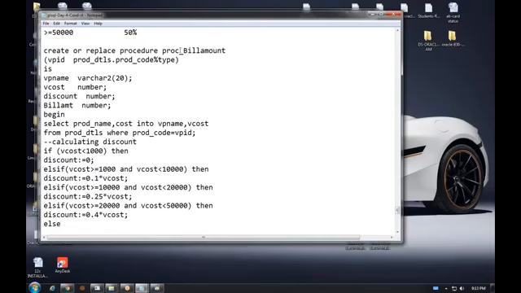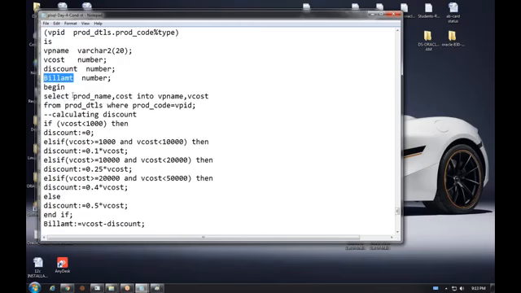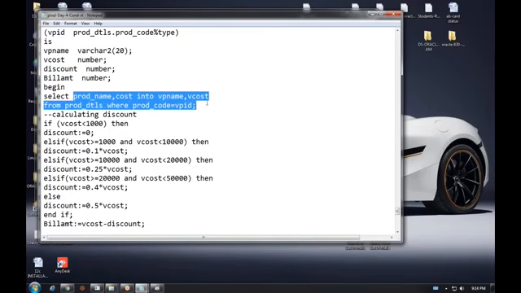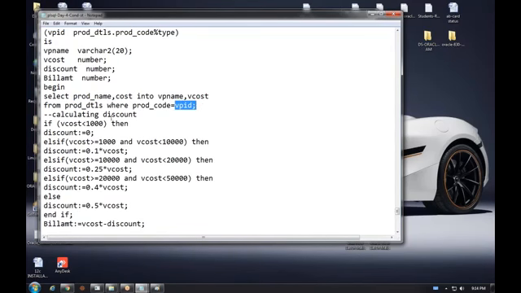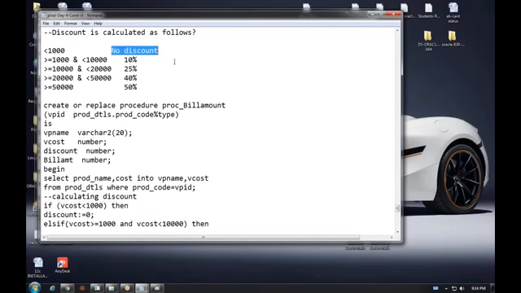Let us see procedure bill amount. You are giving product ID and it is printing product name, and you are selecting cost also. And after that you are calculating discount, that is saved under this variable. And finally you are calculating bill amount. So select your product name, cost into these variables of this product ID. How to calculate discount? We have the cost right now. Based on this, we need to calculate discount. If cost below 1000, no discount, discount 0.